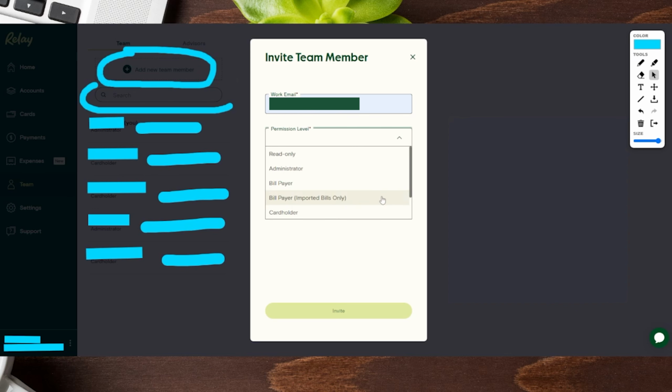Now this is a toggle down menu, and you can see all the different options here. You can have a read only, where they can just read all the information, usually great for some type of accountant or tax professional. You can also see administrator, bill payer that only imports the bills, as well as card holder. You also have manager and deposit only. You could even have some employees have multiple roles, like if they're a card holder and a bill payer, you can have different roles added afterwards as well.